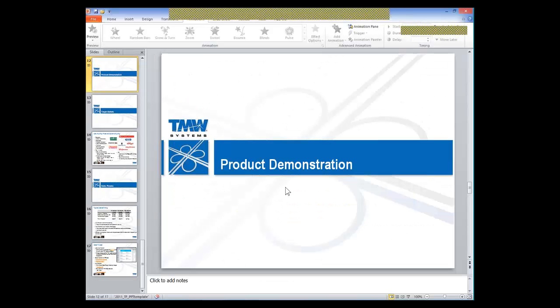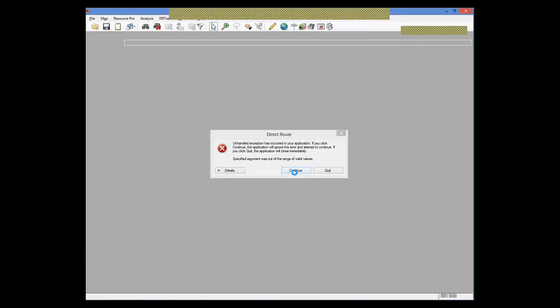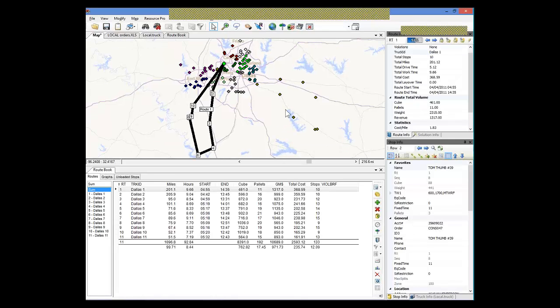With that, I'm going to get into a product demonstration, and I want to start with Direct Route. As an overview, we'll talk about how the product actually works, looks, and the visual representation of the information on the screen.